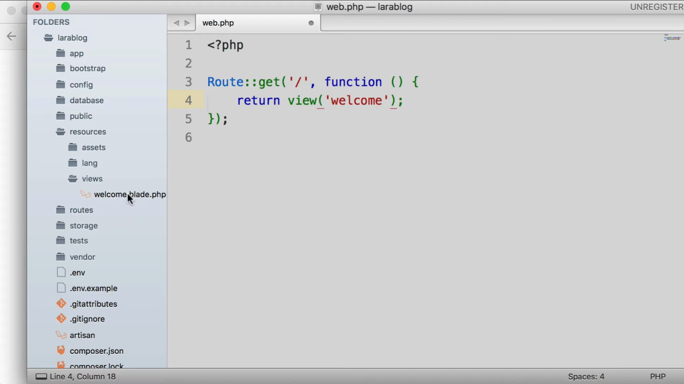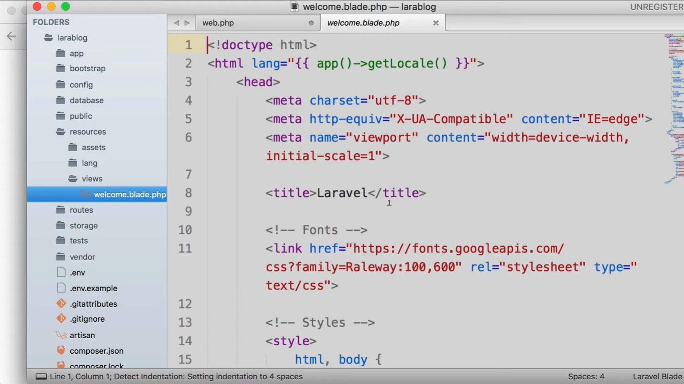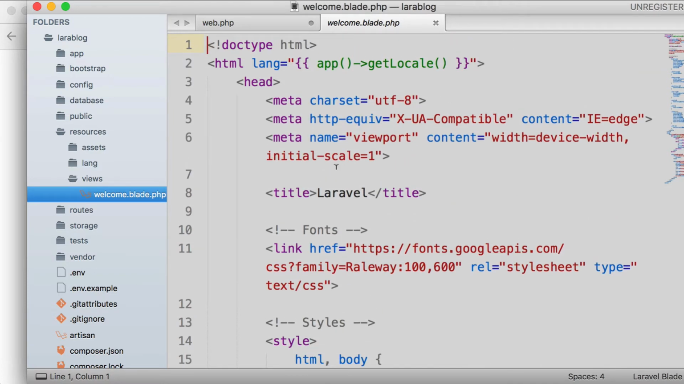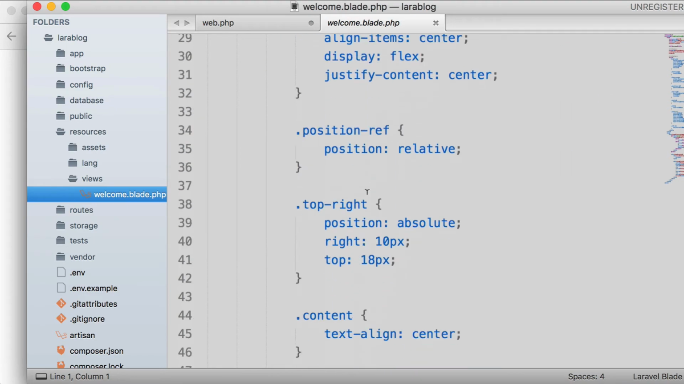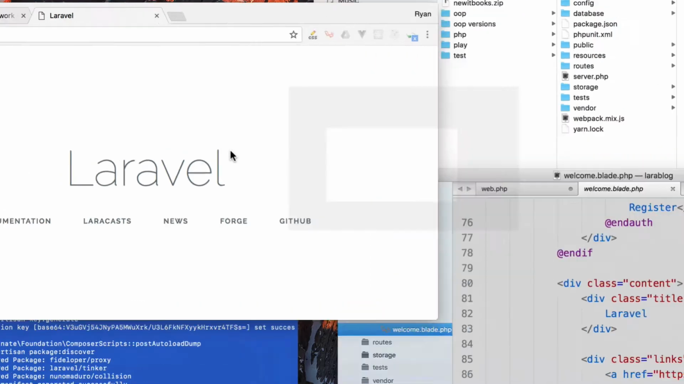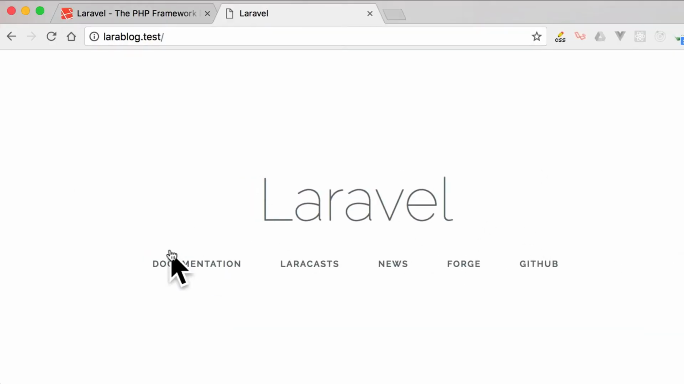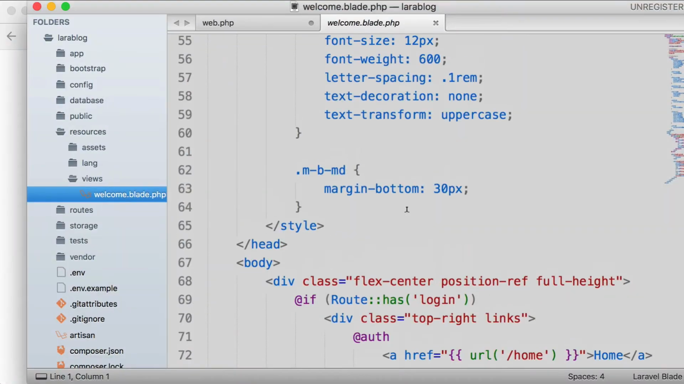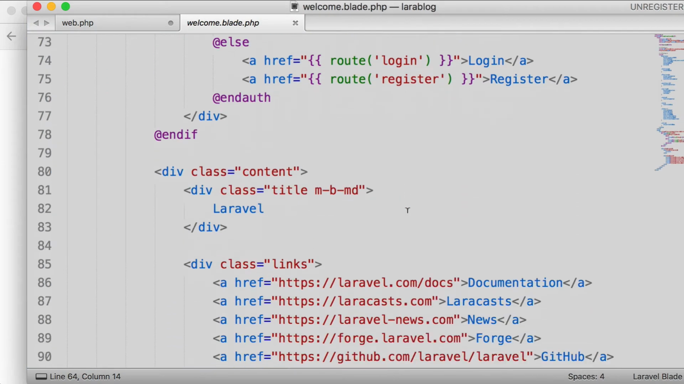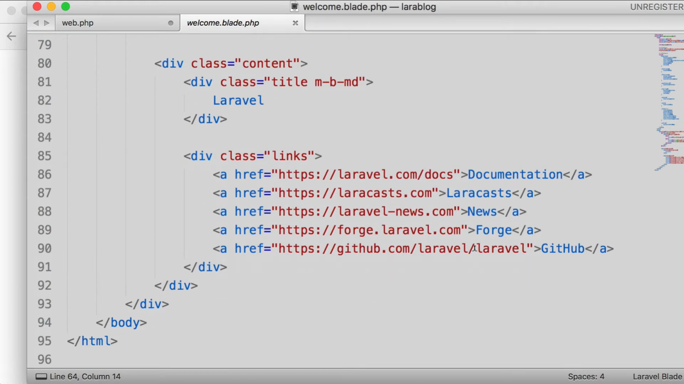Okay, so let's go to welcome, and as you can see, it's a simple HTML page. We have styling, we have a head section, a couple of meta tags, and we have the title. All of this is inline CSS. That's the reason why you see this beautiful centered text and a couple of links. Okay, so these are the links.